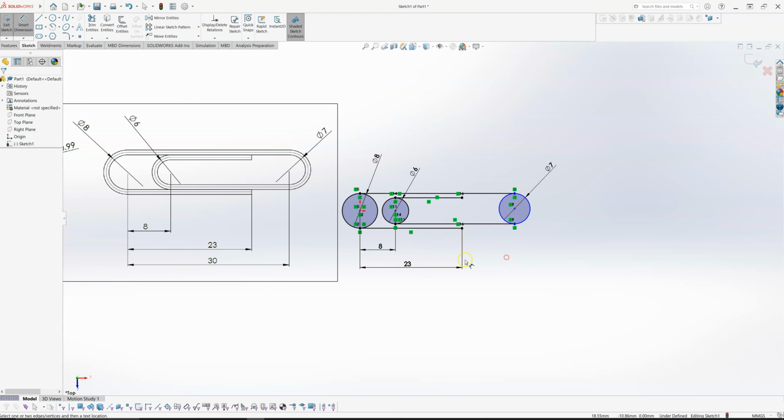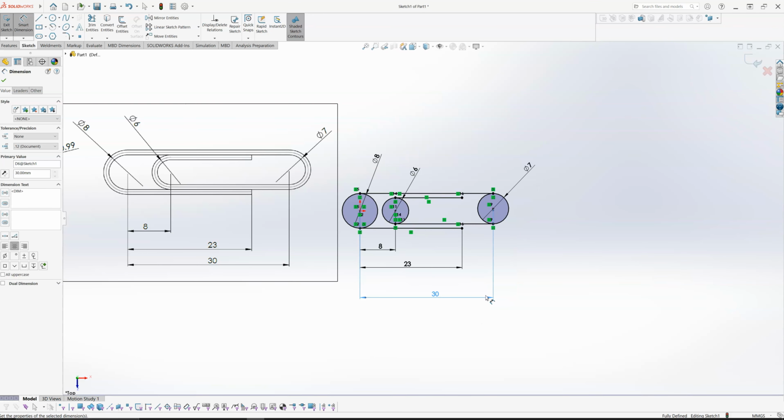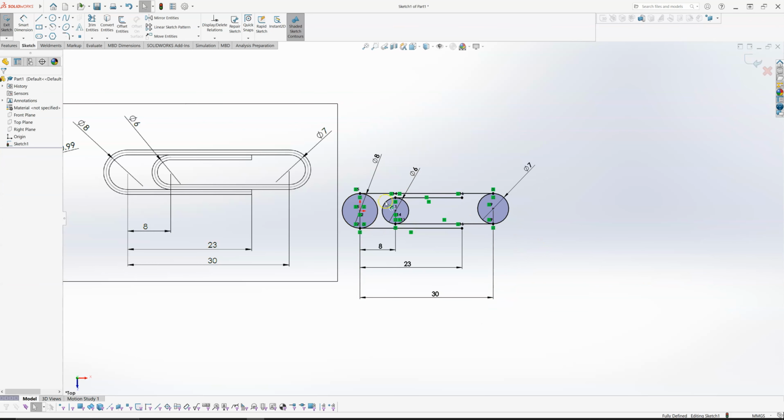And I want another horizontal dimension from the center of that circle to the center of the diameter 7 circle, and that needs to be 30. Okay, so that's the basic setup of the sketch. I just need to remove now the half of each one of these circles, and to do that I'm going to use the trim entities command that we spoke about before, and that defaults to the power trim option here.